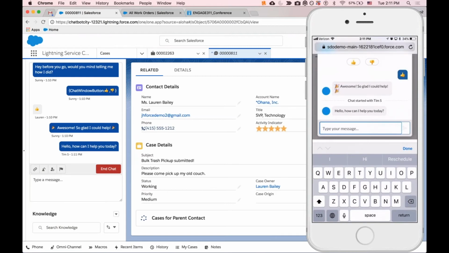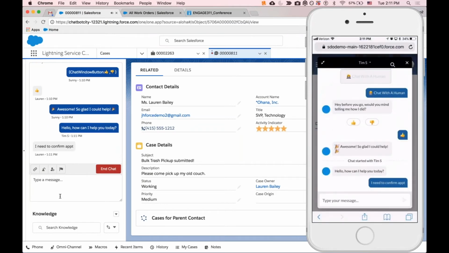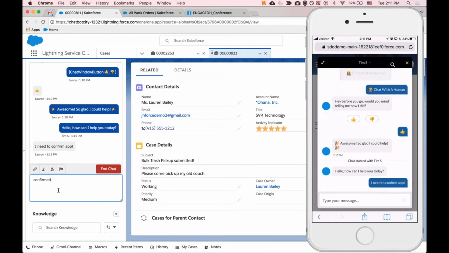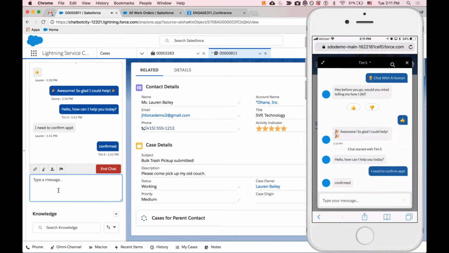So I need to confirm appointment. And Tim, you notice on the left-hand side here, is seeing what Lauren is writing through a feature that you can enable with chat if you choose to, called Sneak Peek. So before she even types it, Tim can go ahead and look and see that her appointment rescheduling has been confirmed. He can write that back to her, and of course she'll get that on her phone. And so we've got a nice dialogue going back and forth.